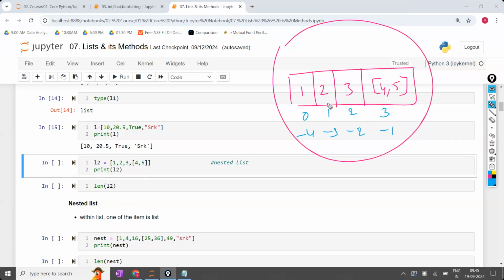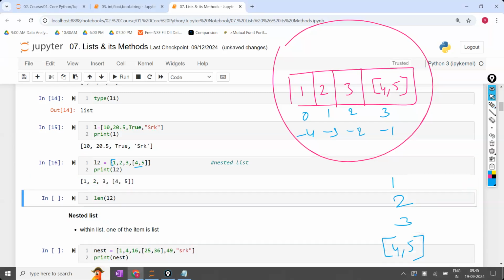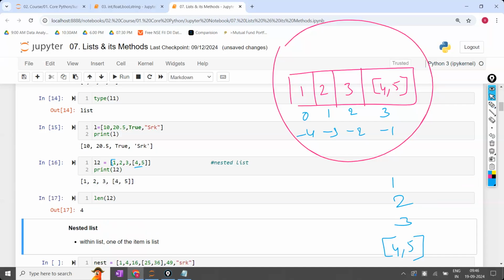Now, in total how many items are there here? Overall items, only 4 items. You should not say 5 items. What are the 4 items? The first item is 1, the second item is 2, the third item is 3, the fourth item is the list of 4, 5. Total 4 items are there. Sir, but 4 and 5 are separate. No, sir. I am asking how many items are there for the main bracket, not for this inner bracket. Is the point clear? For the main bracket, the count is only 4. That is called nested.